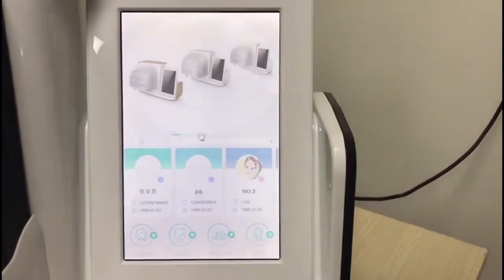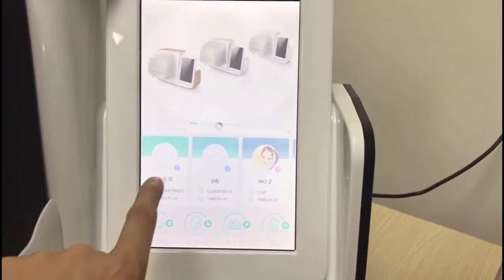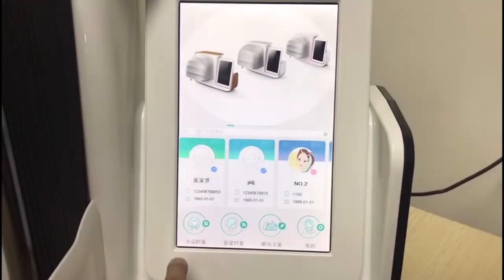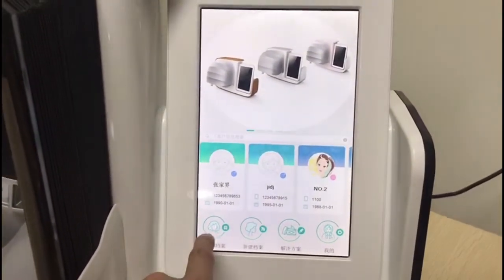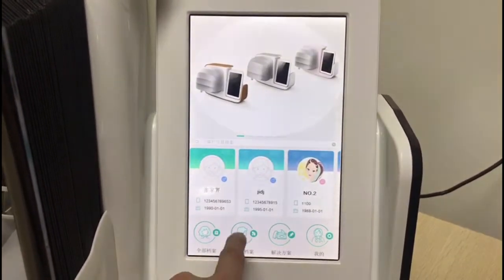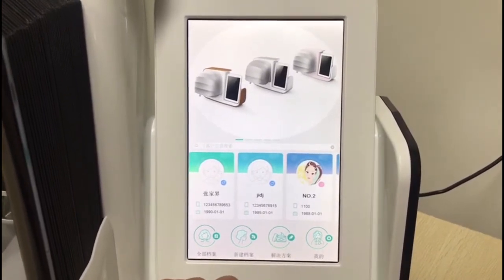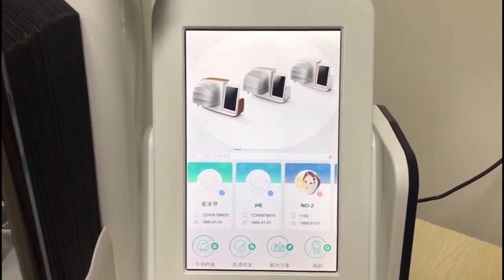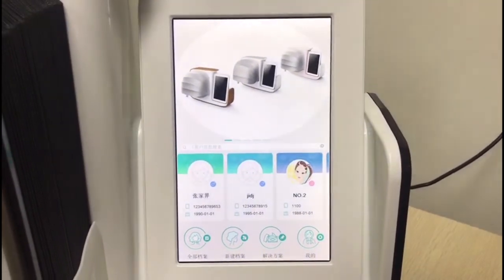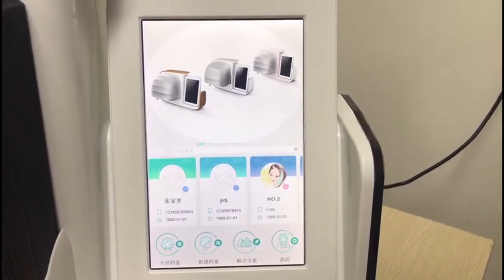So here we are in the main menu. On the bottom half of the screen, we have the most recent users, listed at the bottom. And here at the very bottom left, we have all the users' profiles, as well as create a new profile. And here is a solution that the operator or the company that uses this machine can upload his or her own products to recommend to the customers. And lastly, we have the settings button at the very bottom right.